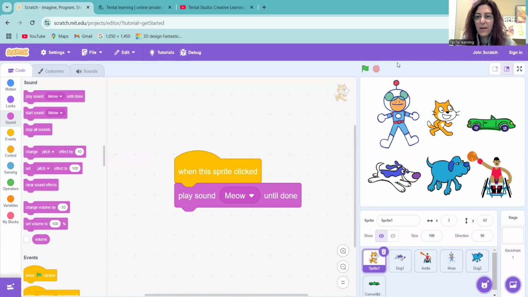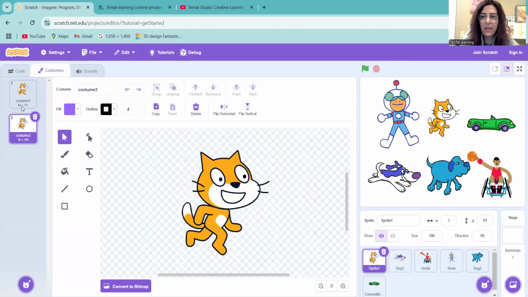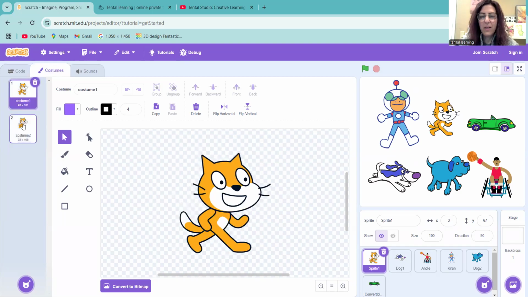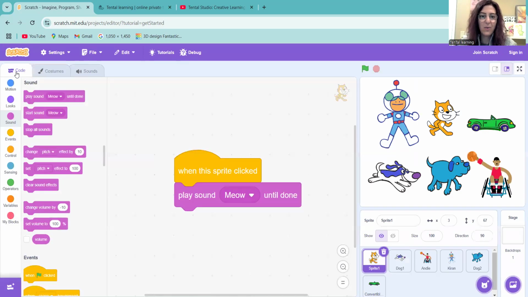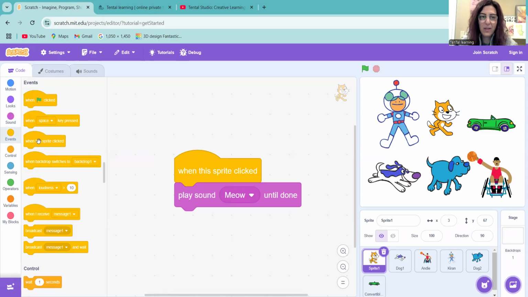Okay. So what if I want it to change? Here, if we click this tab, we will see that this cat has two different poses. 1, 2, 1, 2. So now we know it has two different poses that are called two costumes. So our cat has another costume, so we can change it. Let's go to code, grab the yellow circle again, and grab the yellow code and bring it here when this sprite clicked.